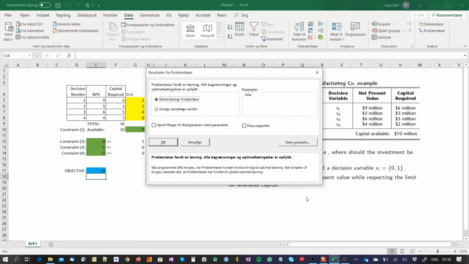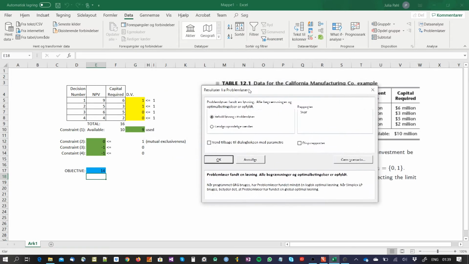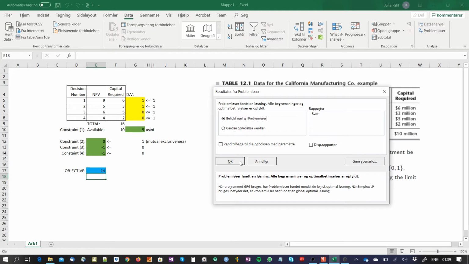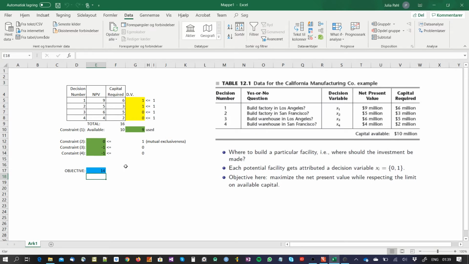So let's see. We have found a solution, and the solution is optimal. If we have a look at our result, we see that we use 9 million of the 10 million, and that our objective of the net present value is $14 million. In our decision, we see that we decide to build the 2 factories in Los Angeles and in San Francisco, but we do not build any warehouse.